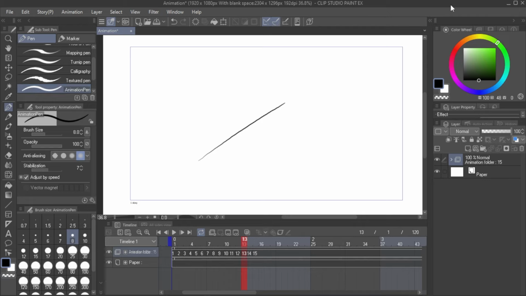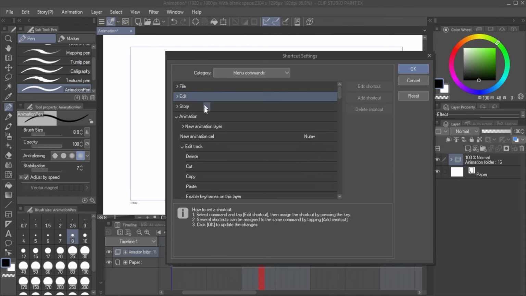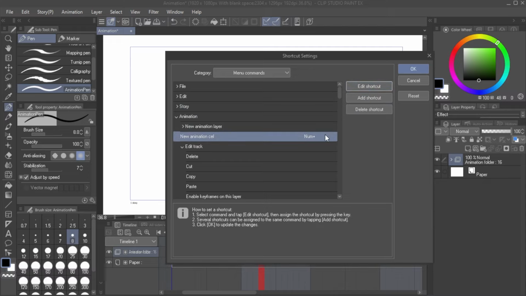Next, I have a tip to give, and that is the shortcut. There are buttons that are very important in this animation creation, and that is to create the new animation cells. I'm lazy about clicking on that tiny button every single time. So I go to File, Shortcut Setting, and then there's this animation tab over here in the menu commands, and this one over here, New Animation Cell. I click Edit Shortcut, and I put it as Num+. You can use anything that you like.